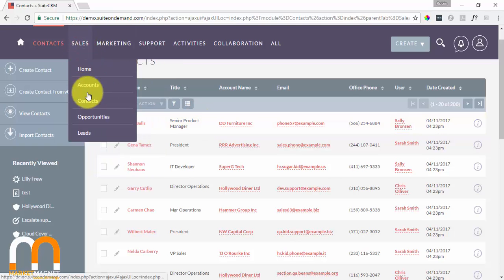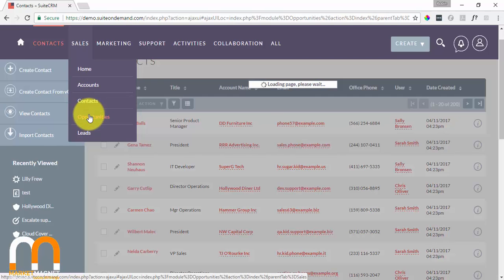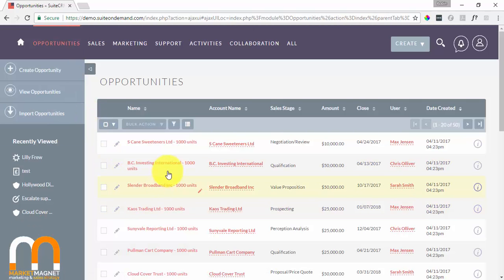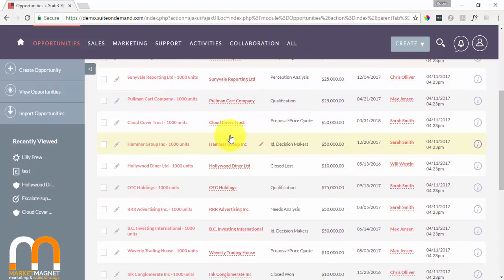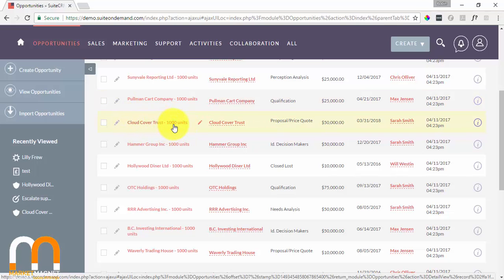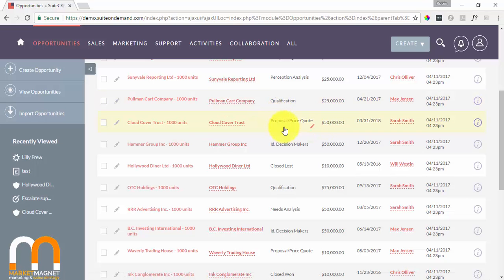If I head back to sales, I have opportunities. Remember, opportunities are business deals. So let's come down to one we recognize. We were having a look at Cloud Cover Trust earlier, so that's the account. We have a deal on the table, an opportunity with Cloud Cover Trust to purchase 1,000 units from us. It is at that stage in the sales cycle. It's worth 50,000 Rand, and we are forecasting that we're likely to close this business next year.